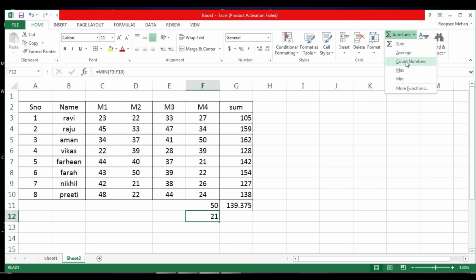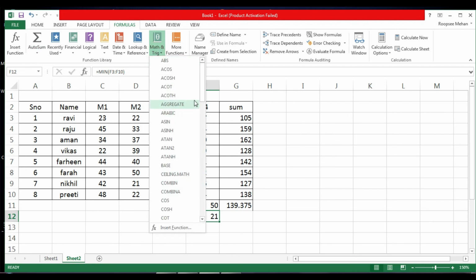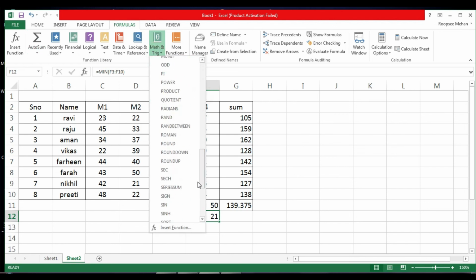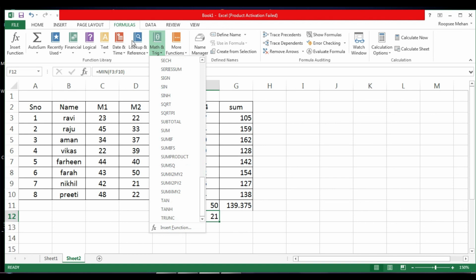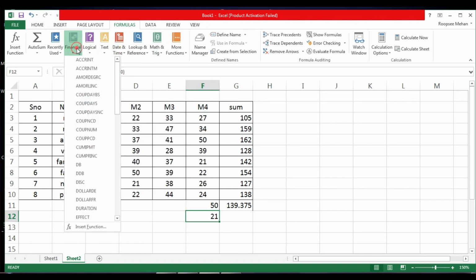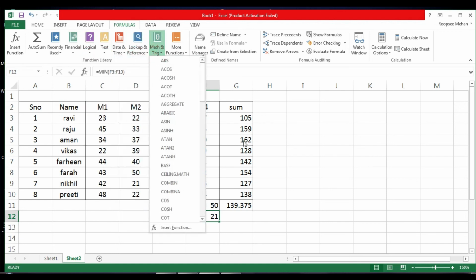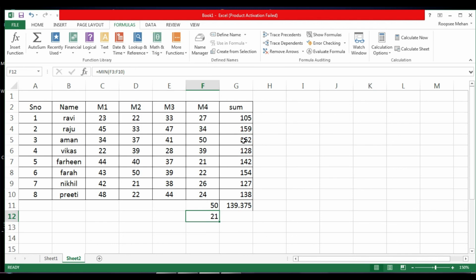It is sum, you can count how many numbers are there, minimum, maximum, and more functions are also there. Or you can just go to the formulas tab and here you can use the auto sum from here, or you can use various mathematical and trigonometric functions. So all functions or the formulas used in mathematics, you can get them over here. So financial, logical expressions, text numbers, lookup reference, maths and trigonometric functions. So all mathematical functions or formulas you can get in Excel.